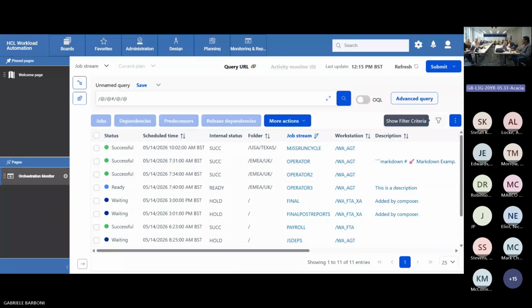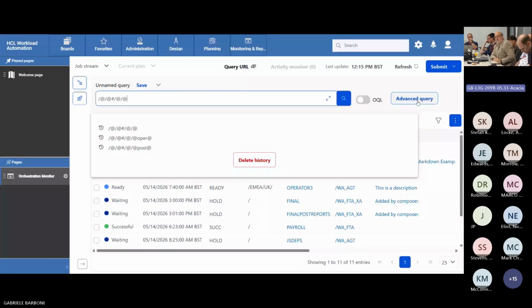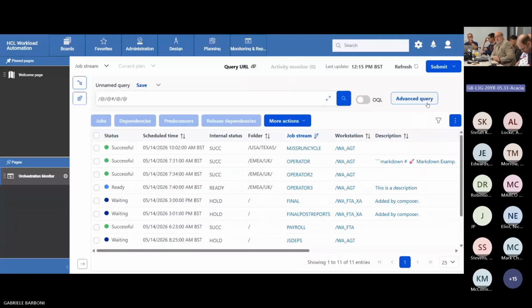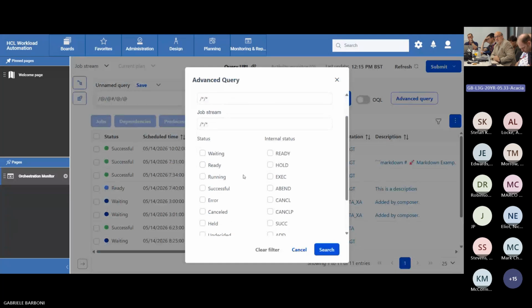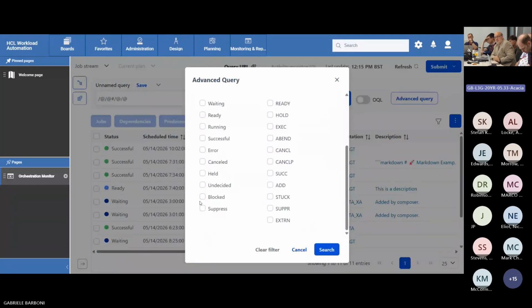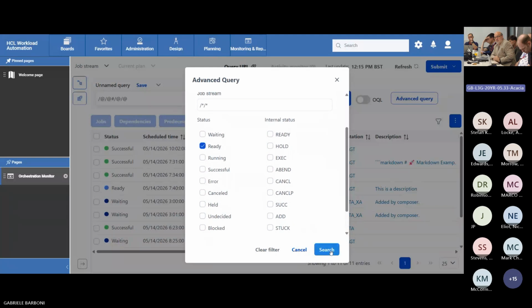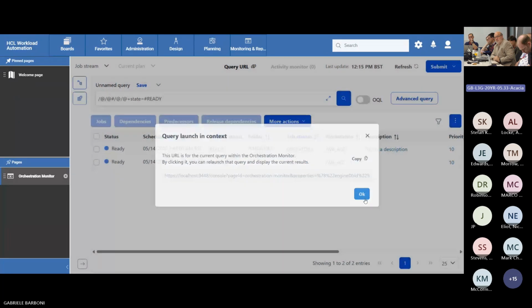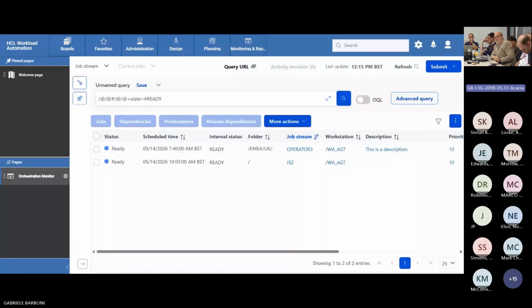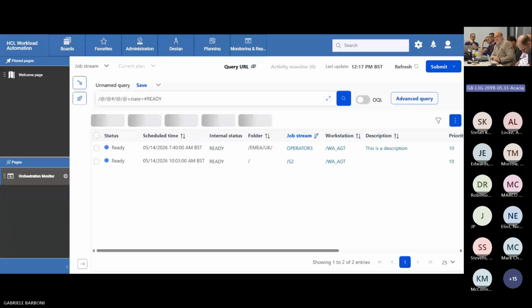What you're asking is basically, but for this you will need to use the advanced query, not the line filters. So you're basically asking, okay, can I see, for example, the status? Let's say ready. Okay, this type of query. Let's pretend it's abandoned jobs. Okay, yes, you click on query URL, copy, okay. This is another DWC. Okay, I opened another DWC.